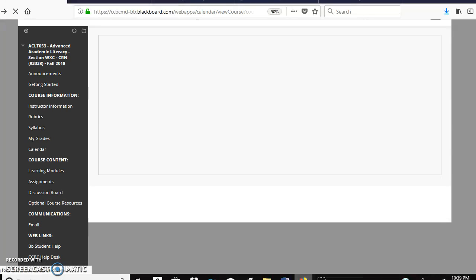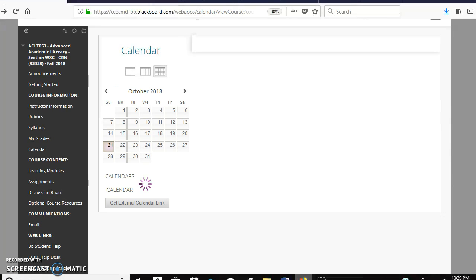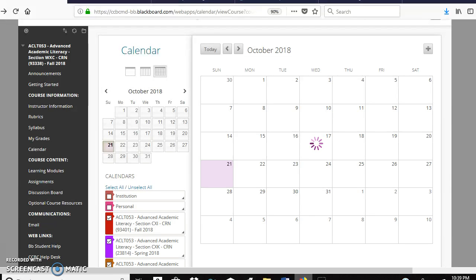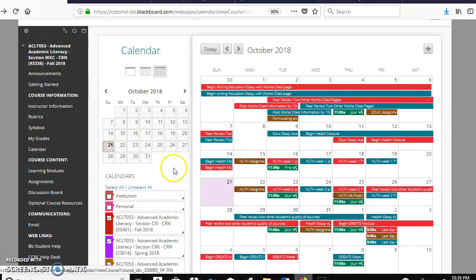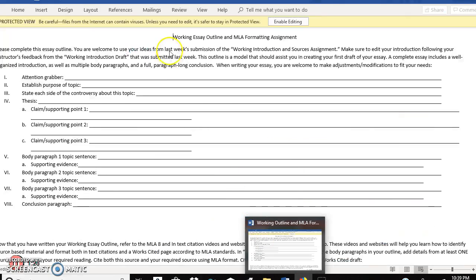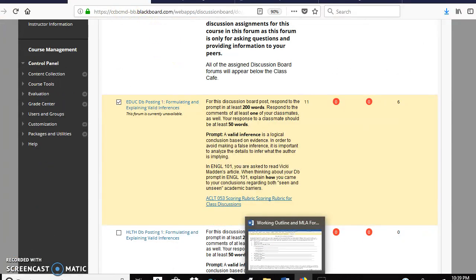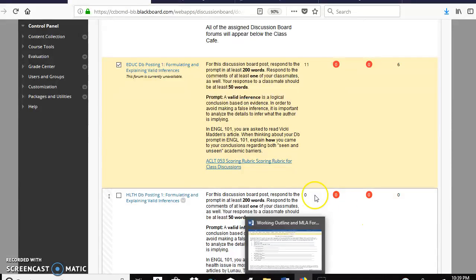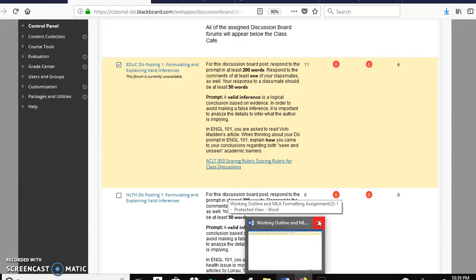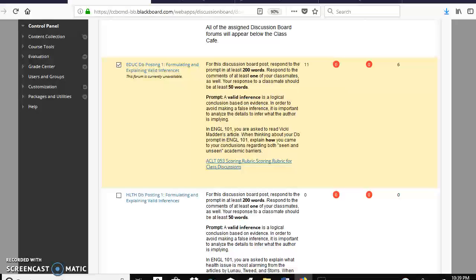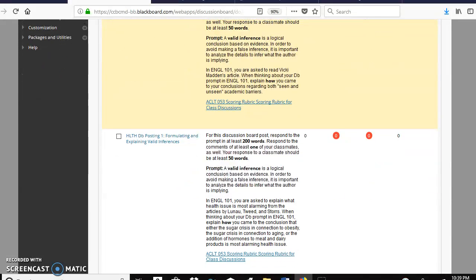calendar. Later in the week, you will be doing another assignment having to do with inferences and so forth. And that's coming up later in the week. For that particular assignment, you'll be going to the discussion board, and you're going to be formulating and explaining valid inferences based on the readings for the health module. So that is later in the week as well.